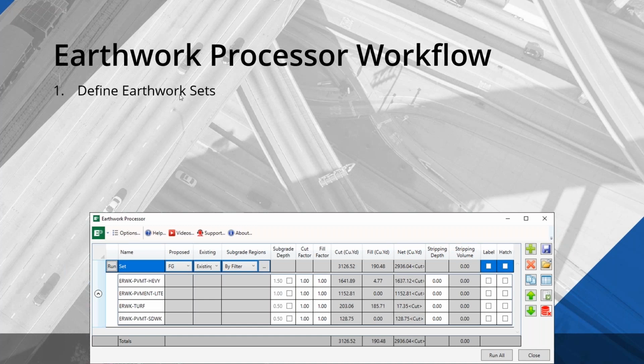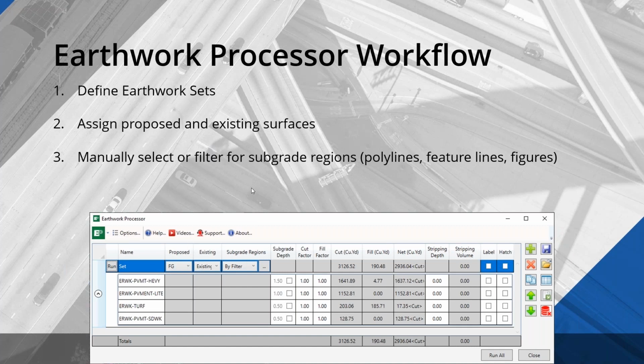You start by defining an earthwork set. Now, an earthwork set could be your entire site or just a portion of your site. You assign proposed and existing surfaces, and then you manually select or use a filter method to specify subgrade regions. And subgrade regions could be polylines, feature lines, or figures as well.